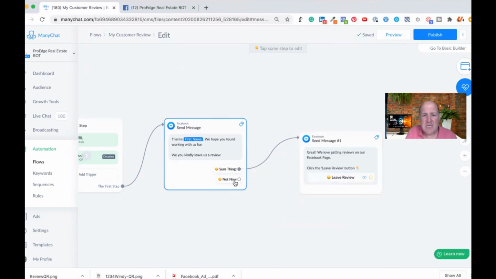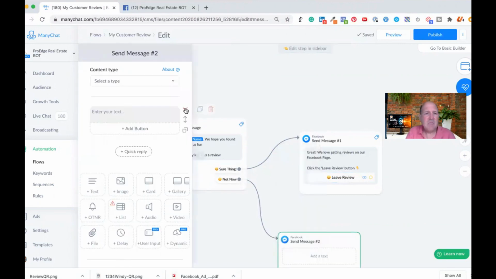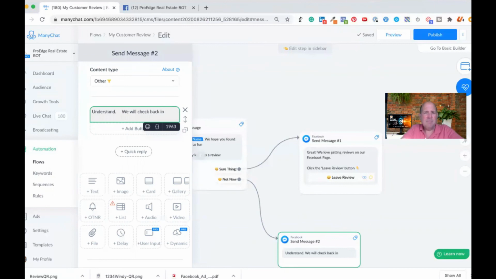But don't forget, we need to say when they say not now, I'm going to drag this down, leave another message, and I'll make it other. And I'll say, understand, we will check back in later. Okay, so you could do a second message there.